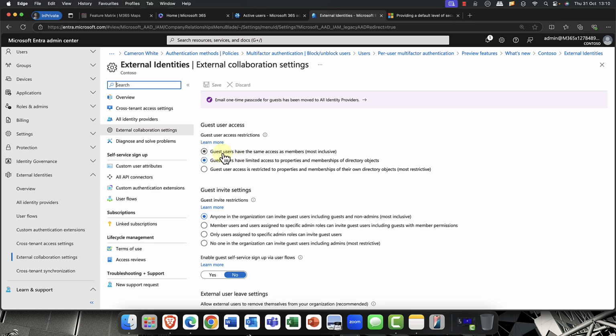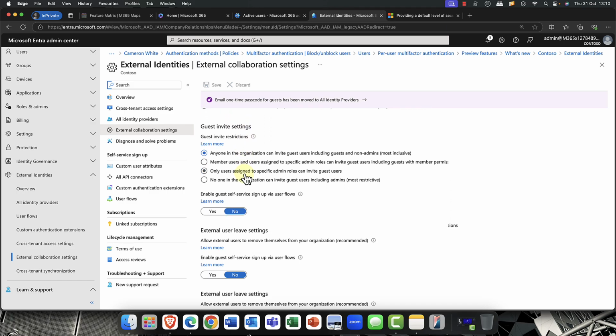But you can see here that we have three distinct options. Guest users have the same access. Guest users have limited access to properties and membership, so they can see the directory objects, they can see users, and they can see some of the properties of those users, but not all of the properties. Whereas here, this most restrictive, they can only basically see their own properties. So again, setting this at the default level is super important.